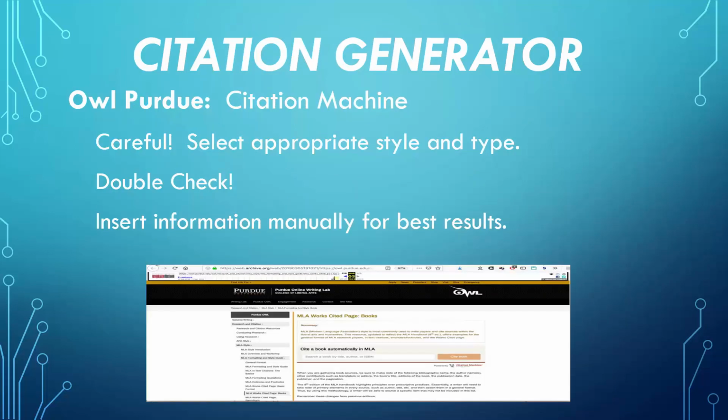You can also use the OwlPurdue citation machine to search for and manually enter information to create citations. But be careful if you use a citation generator, because they can produce the wrong information. It is always best to manually enter your information and double-check the citation that is generated.